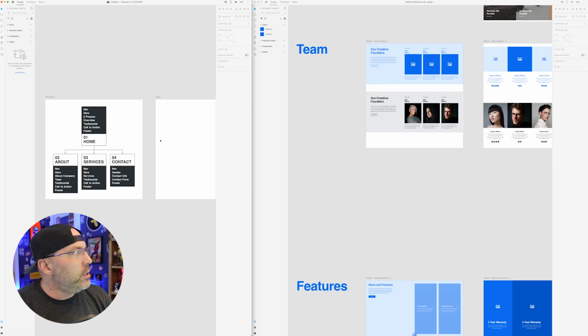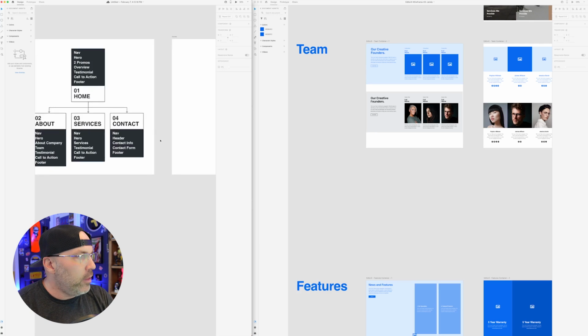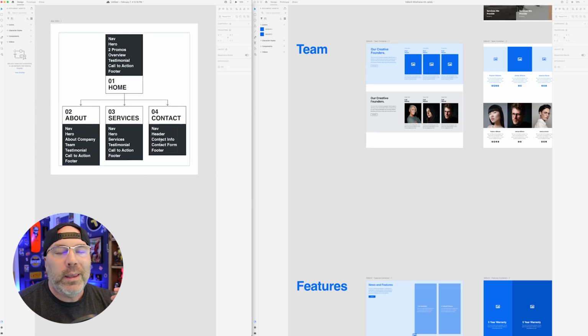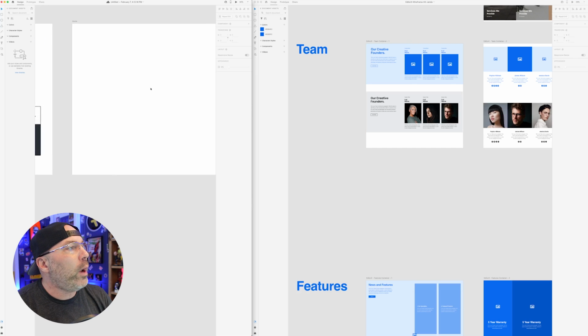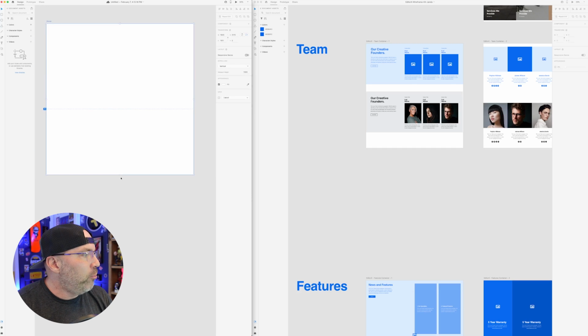Now on the screen to my left, I have the content plan that we came up with when we worked with our client to plan the information for this website in phase 1. So here, let's just take the home page where we have a nav, then the hero section, then 2 promos, an overview, testimonial, call to action, and a footer. And we're going to do a quick wireframe of that home page.